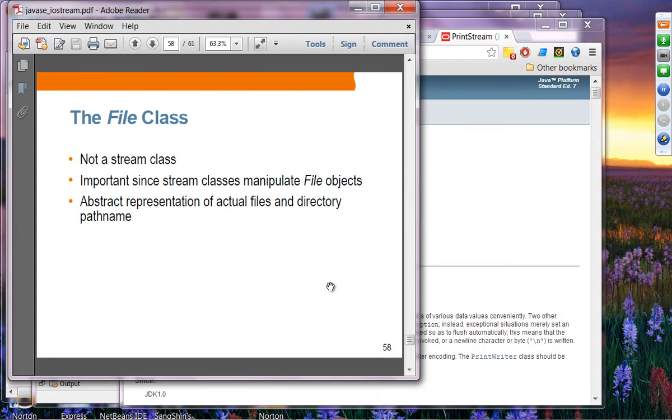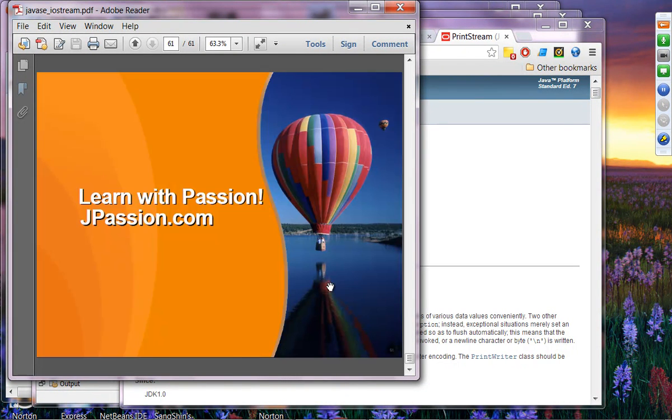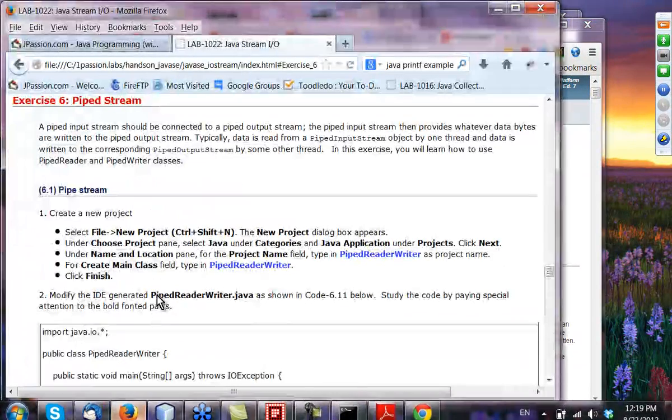All right, so the File class. The File class is not a stream class, but a File object is used for manipulation of files and directories. You can create the File object with this constructor, providing the name of the file or directory. I believe this should handle a directory as well. Exercise 7 is file handling.